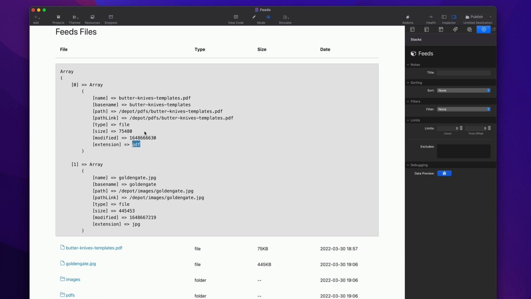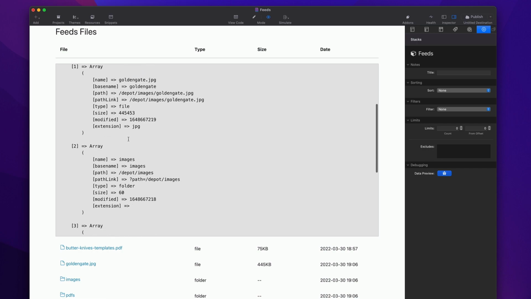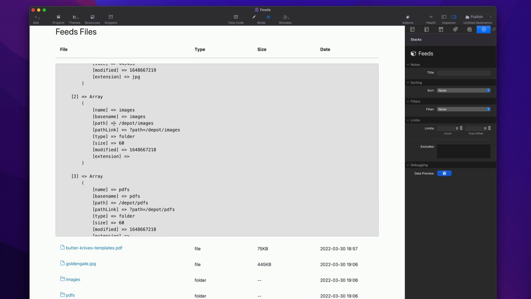So if we want to figure out the extension of the file, this particular one's a PDF. Here's another file. It's just a JPEG. Now here is a folder. We'll notice here in the folder that the path link is slightly different. And this is kind of the magic that gives us the interactability. So if we have a folder and we click on it, it'll tell the files engine to go ahead and drill into that and change the path of the folder that we're displaying. Okay, so path link is an easy way for us to link to folders. And if you notice, for folders, extensions are blank because there are no extensions on a folder.